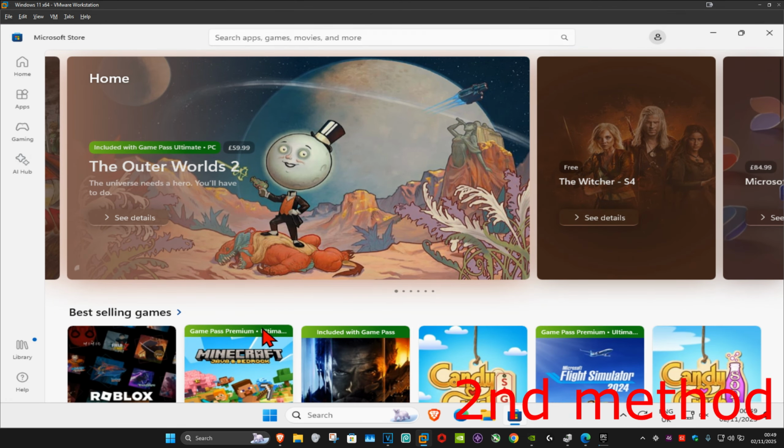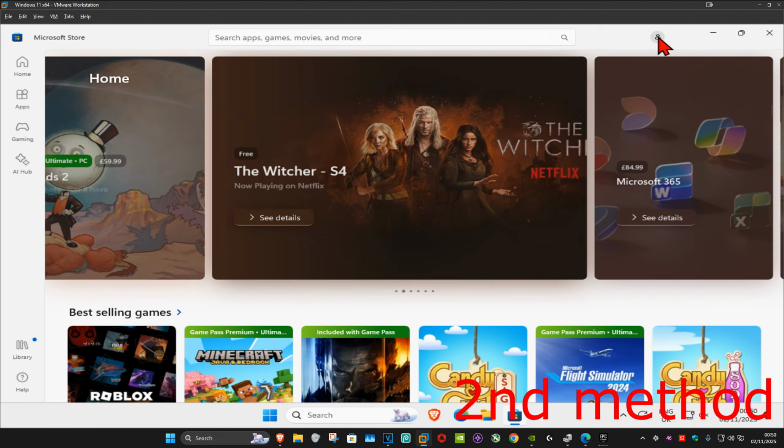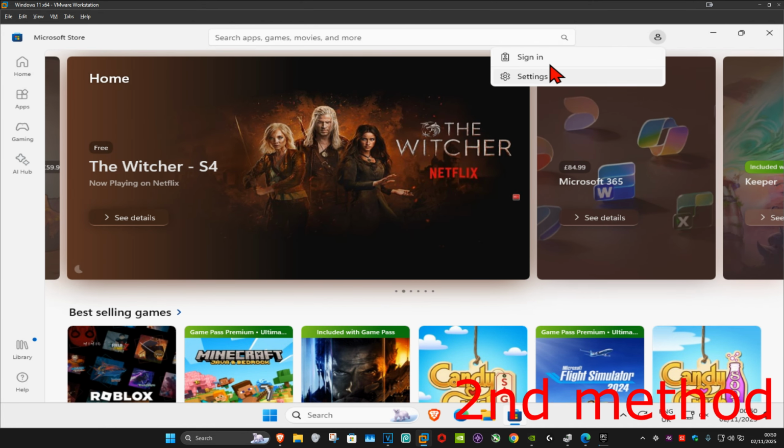If that's still not working, then for the second method, you can sign out of your account and then sign back in, see if that works.